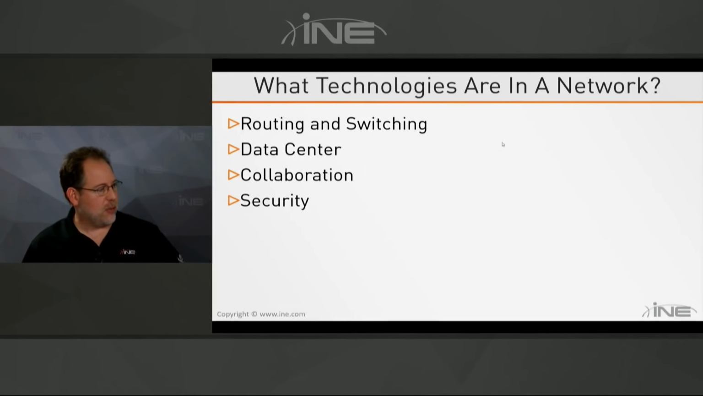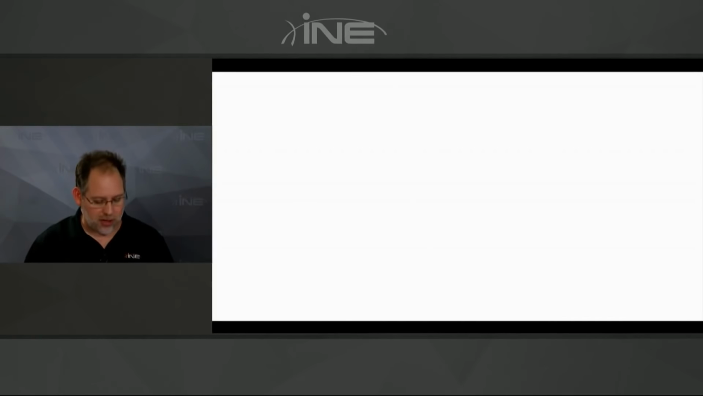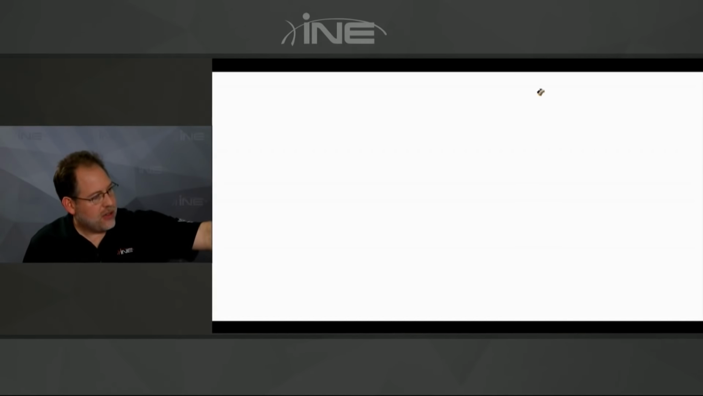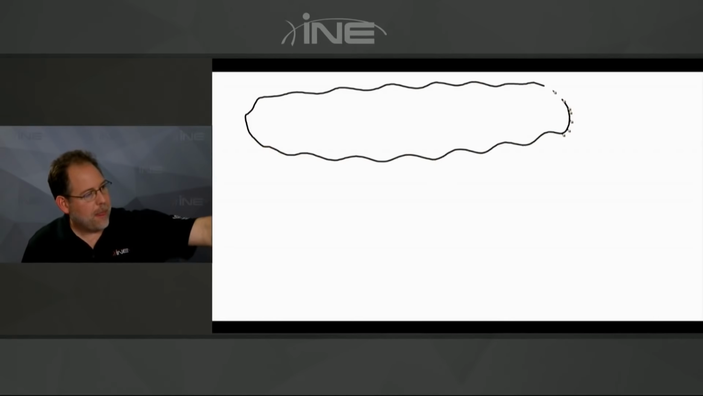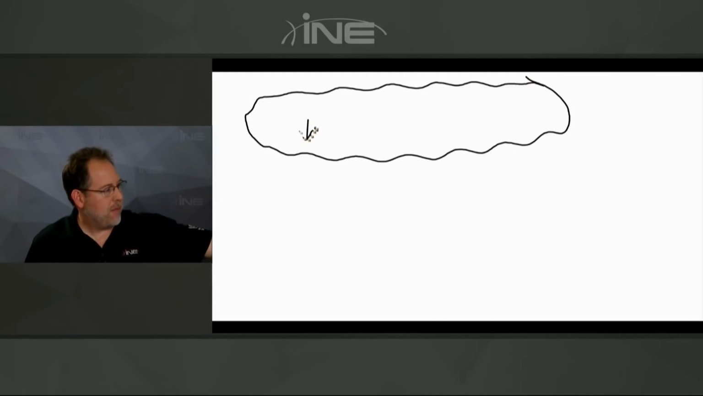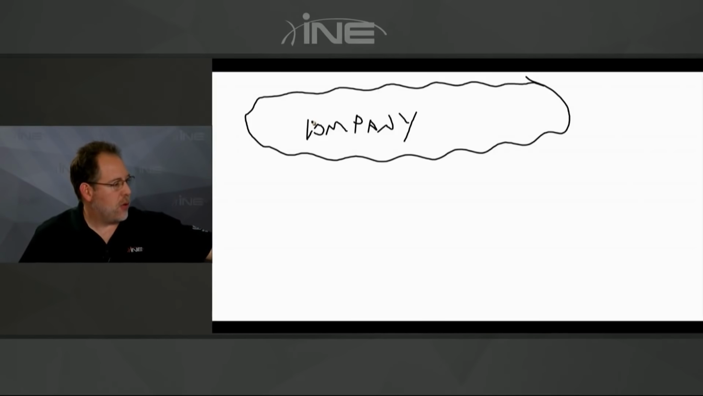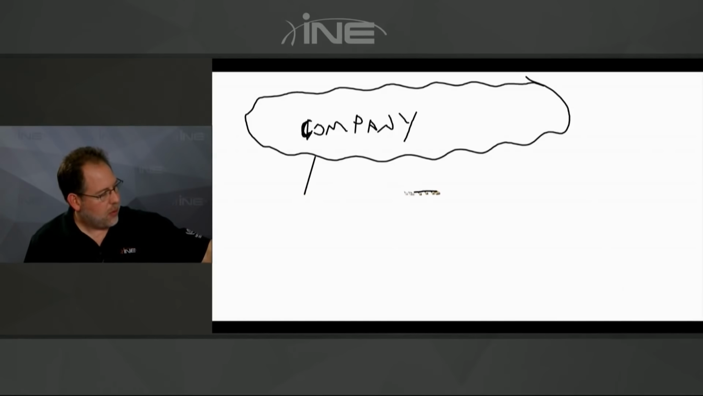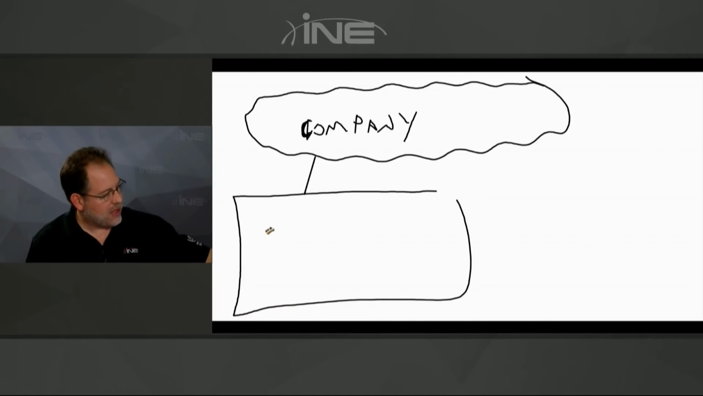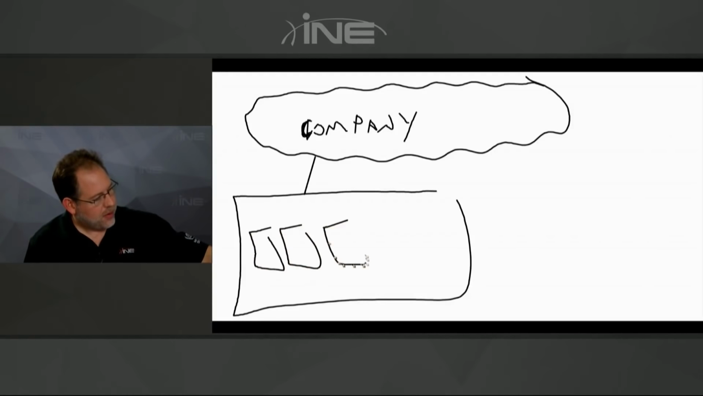Now, the other technology on this list was data center. So let's take a look at that for a second. What are data center technologies? This is specifically referring to networking. We have this big cloud here, and let's say that represents my company, with all the dozens or hundreds of departments, all the different floors, all the different buildings. And that leads into a room where I have all my servers. So this is my data center.